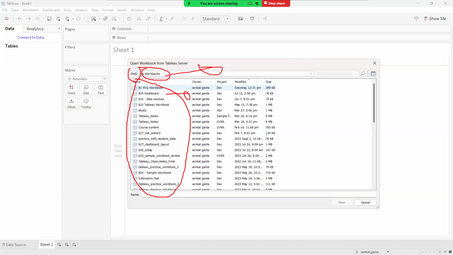So whoever the developer is who is opening this option can see his workbooks, the workbooks he published. He can see all his workbooks here.